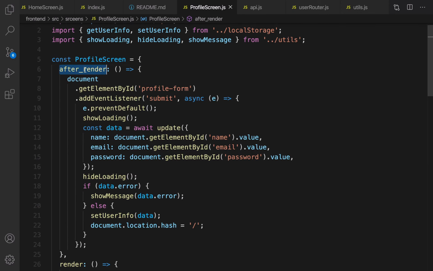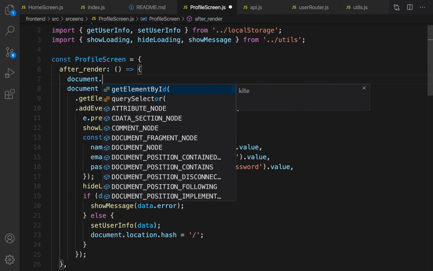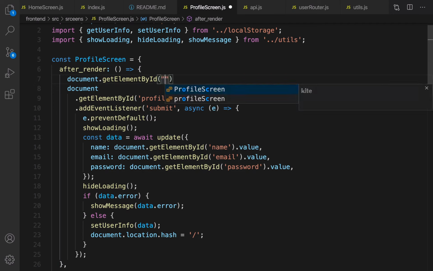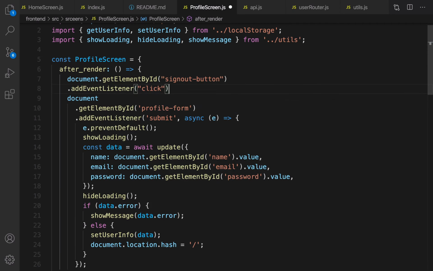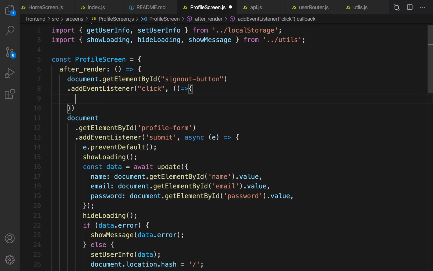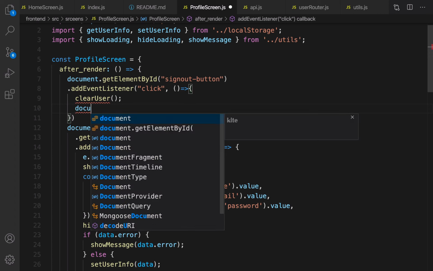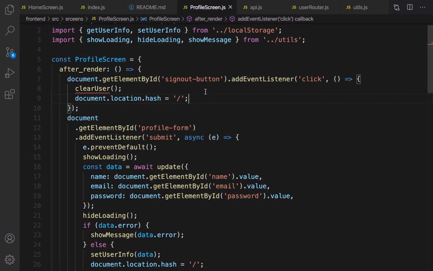And go to afterRender to add an event to this button. At the very top of afterRender, document dot getElementById signout-button. Add event listener for click. And what I'm going to do is clear user information from local storage. Clear user, we need to implement this, and redirect the user to the homepage. Set hash to homepage. Good.